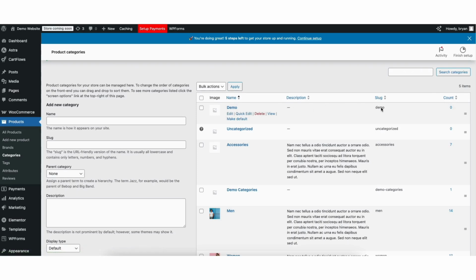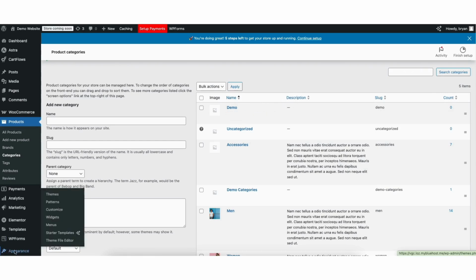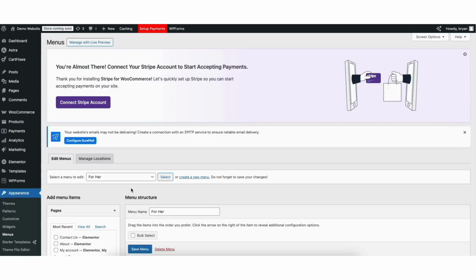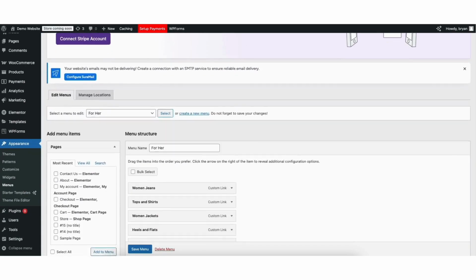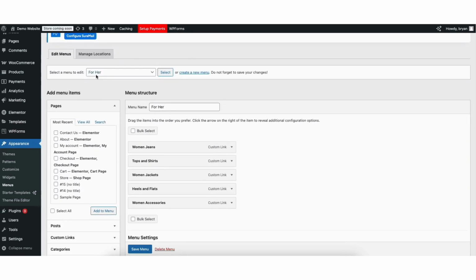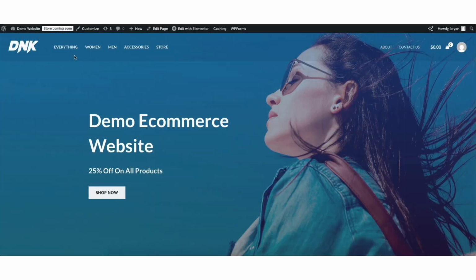Next, let's go over adding the store to the menu in our website. I will hover over Appearance in the left side menu, click Menus. You'll see your menu showing, where you see the Select a Menu to Edit from the drop-down menu. You can select which menu you'd like to add the store page to. You'll see the menu showing here up at the top on the website. You'll see this menu here over to the right.